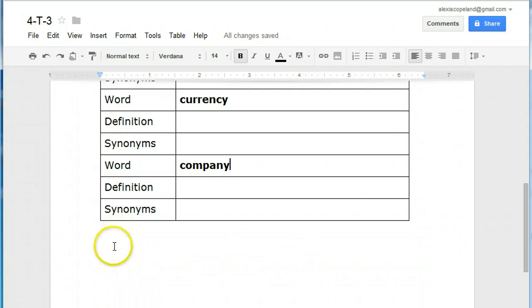Don't forget your name, date, and 4T3 at the bottom, and then demonstrate to the instructor your mastery of using the define option or tool in Google Docs.